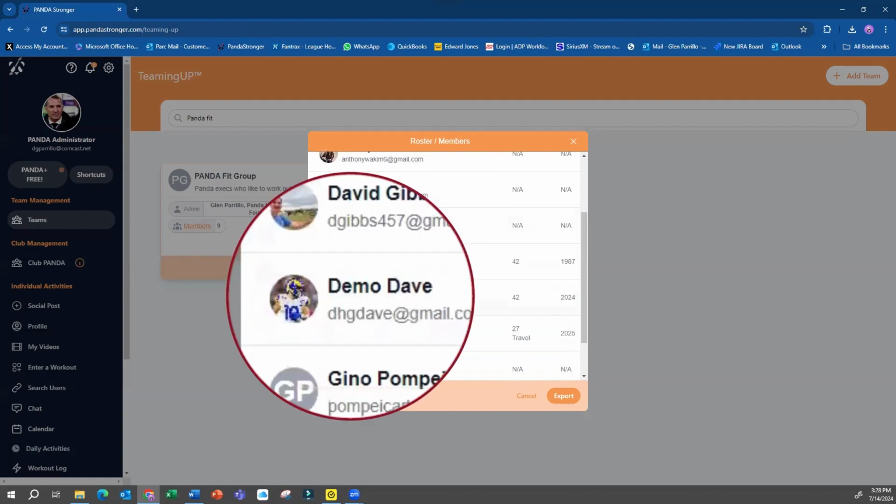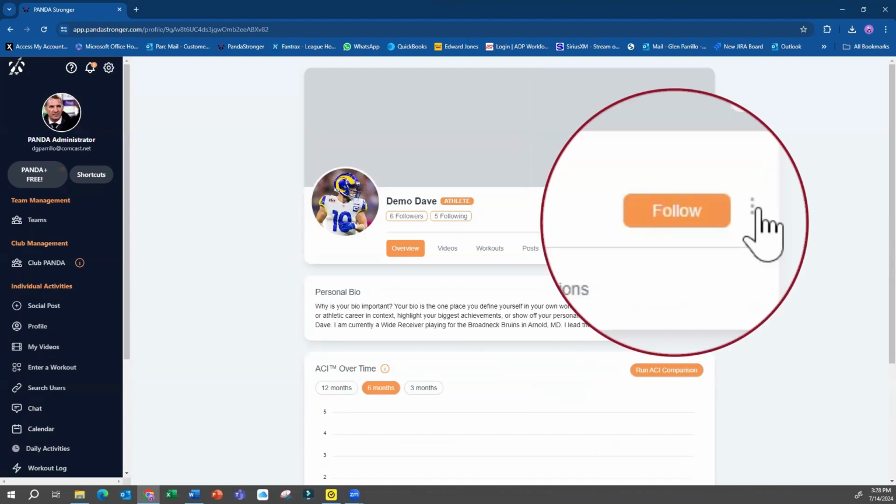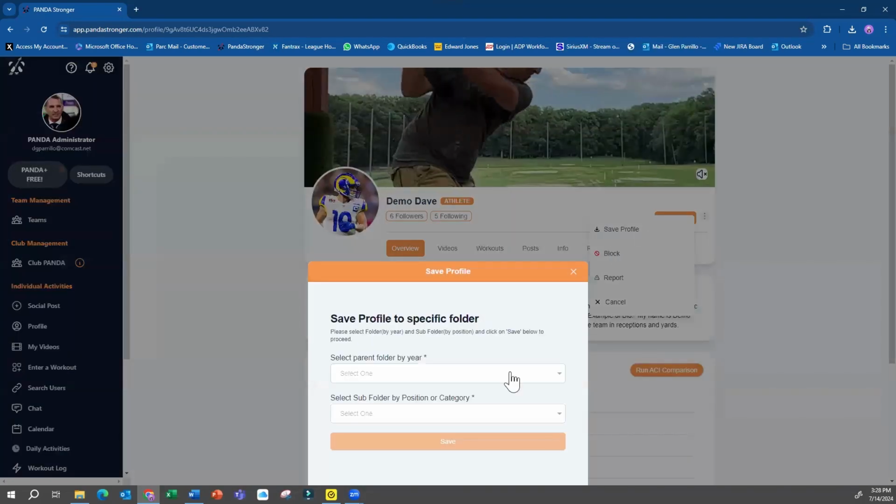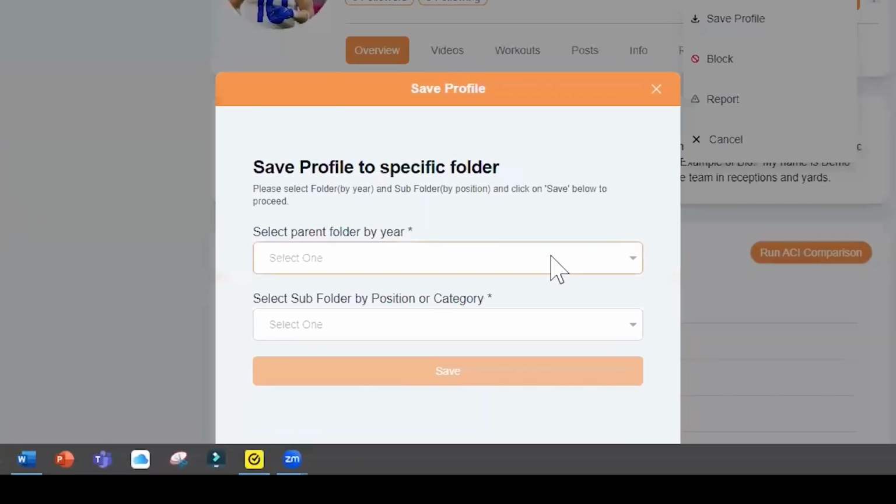Next, click on the player you are interested in. This will take you to their profile page. In the upper right-hand corner next to the follow button, there are 3 dots. You can save the profile here and select the folder you want to save it to.